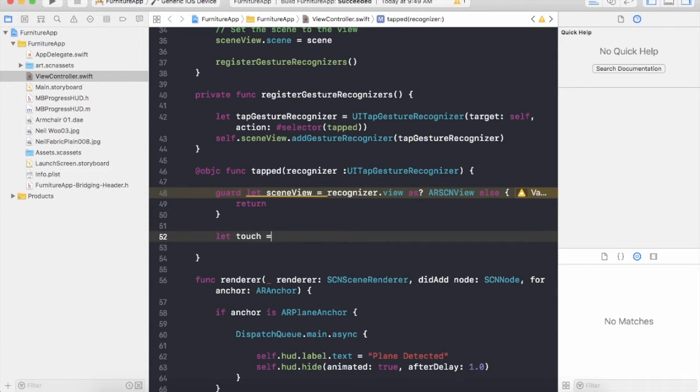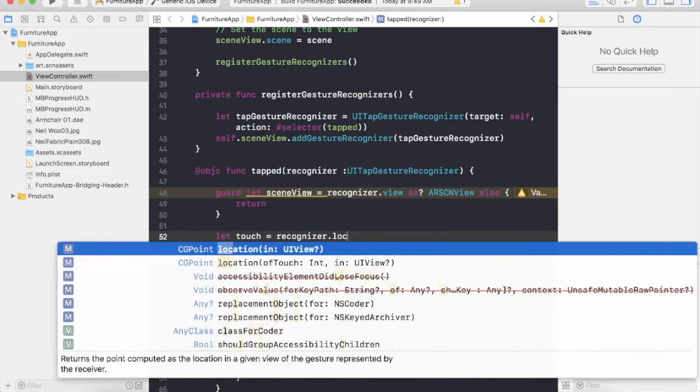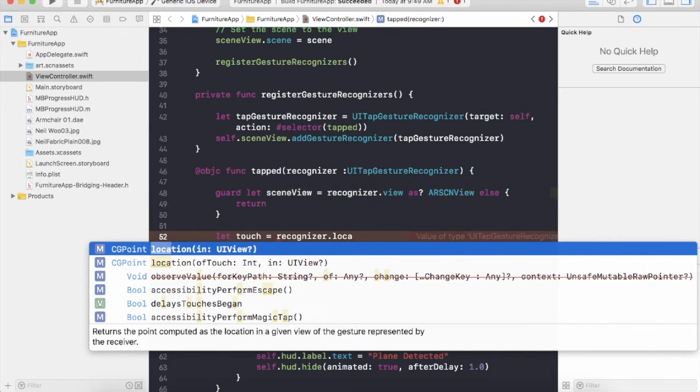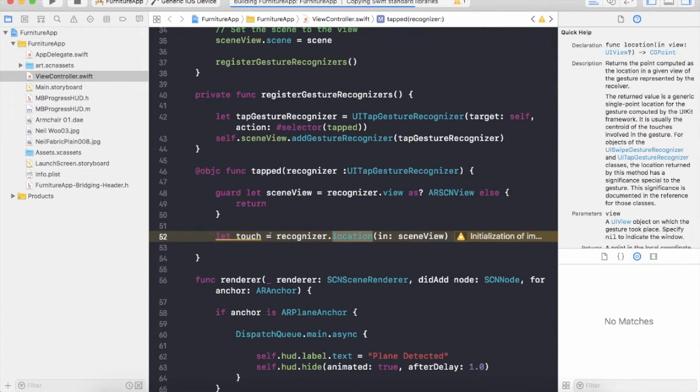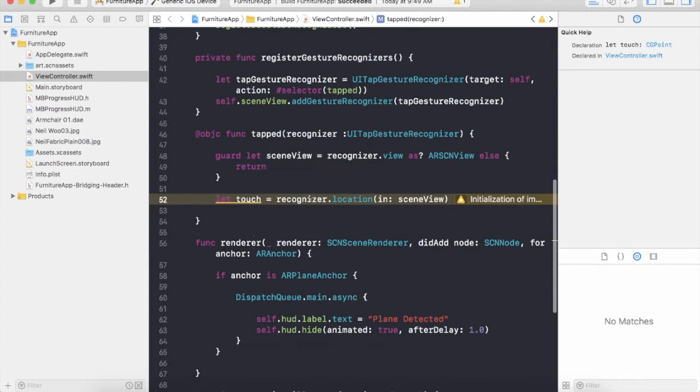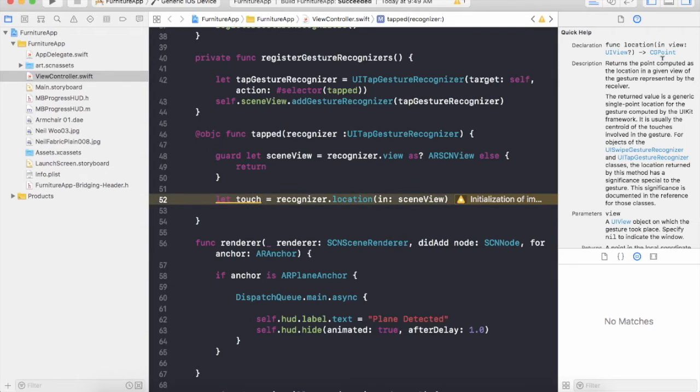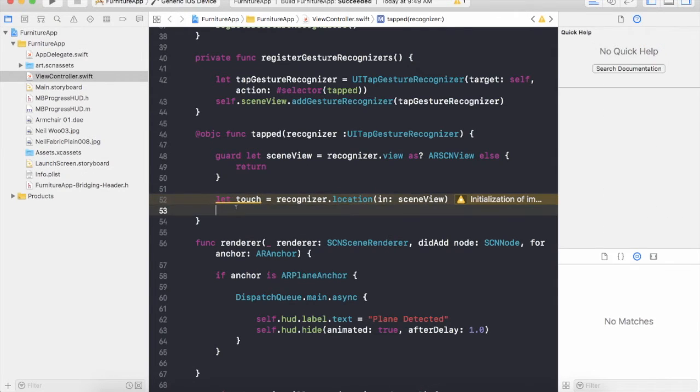Now let's create another variable called touch, and we're going to say recognizer.location(in:), passing in the scene view. Once you pass in the scene view, the recognizer is going to return the location in a two-dimensional coordinate system. This is not the coordinate system of the AR world with three coordinates x, y, z, but the coordinate system you get from the iPhone screen, which has only x and y axes. It will be a CGPoint, as you can see in the documentation on the right-hand side, consisting of x and y values.